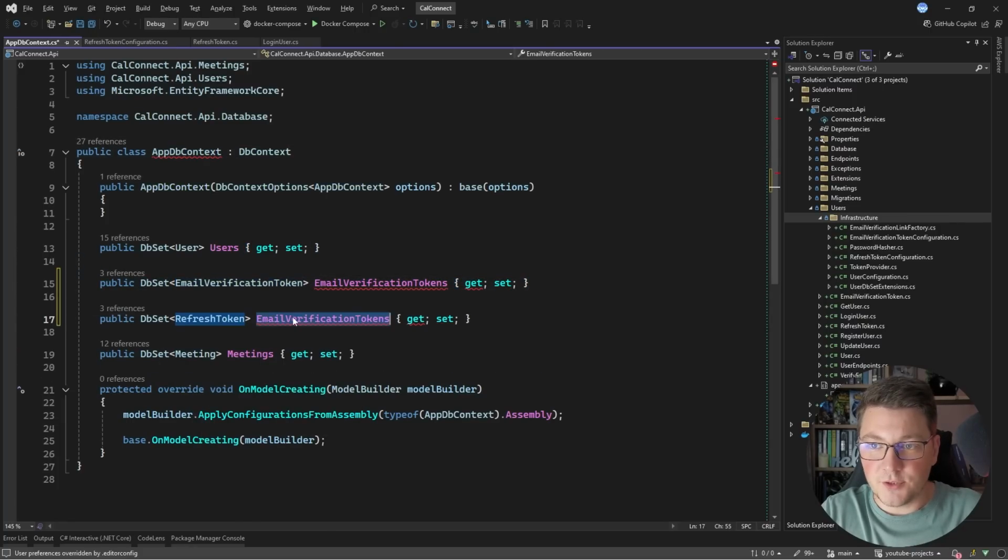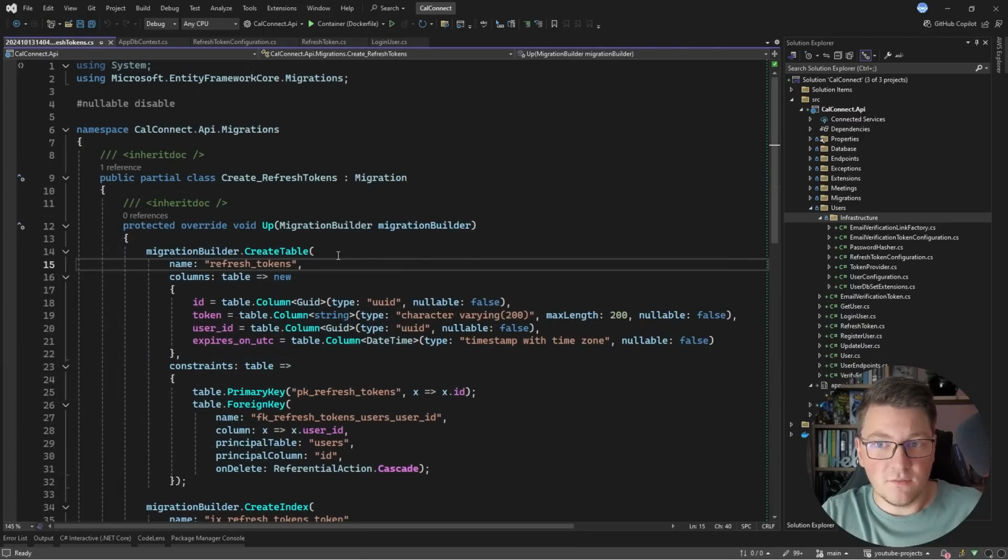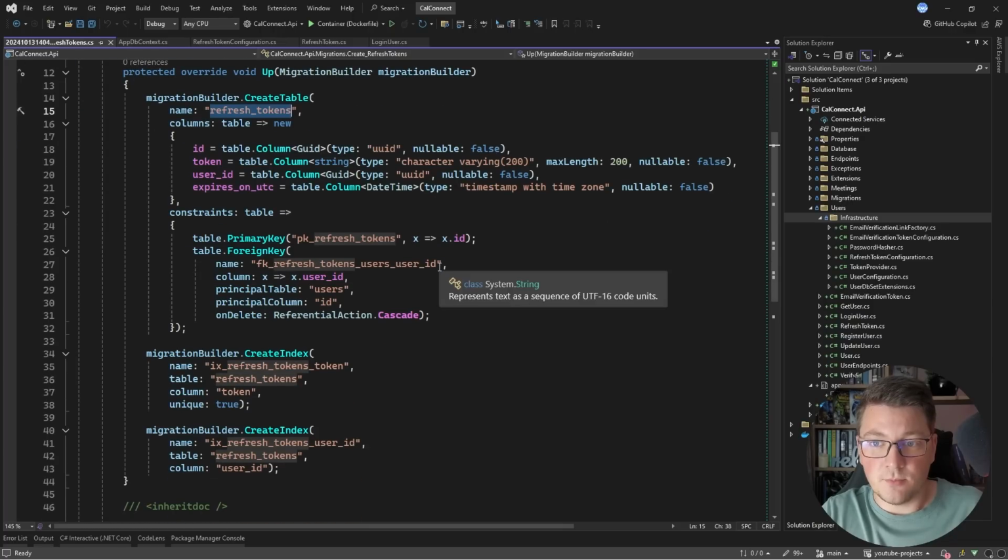So I'll say refresh token, and I'm going to call this refresh tokens. And I think we are ready to generate our database migration. So I'll say add migration, create refresh tokens. And this is going to produce an EF Core migration that's going to create a refresh tokens table in the database containing the columns that I need to implement support for this.